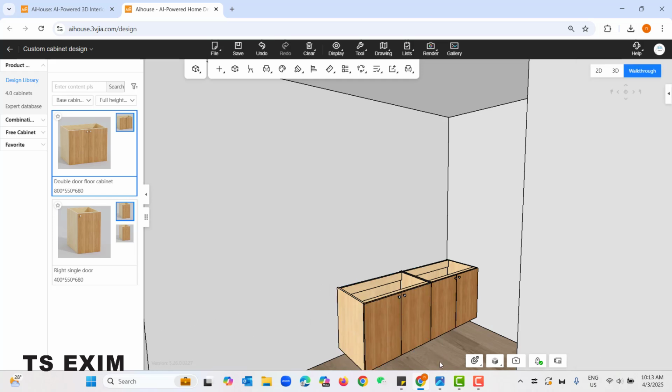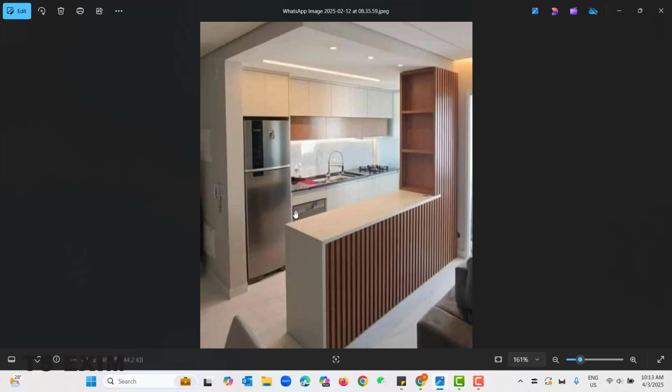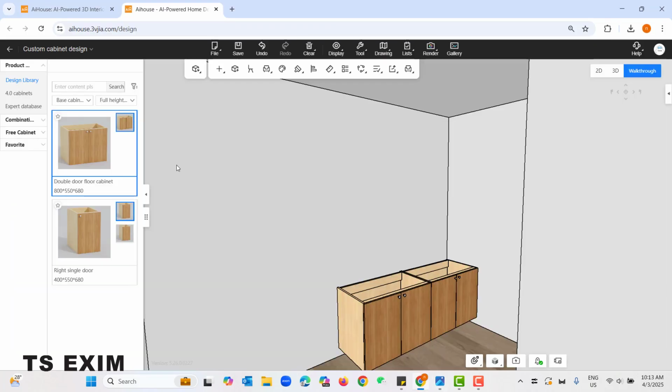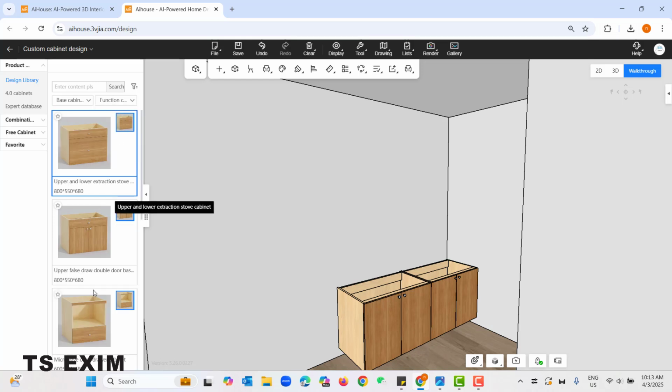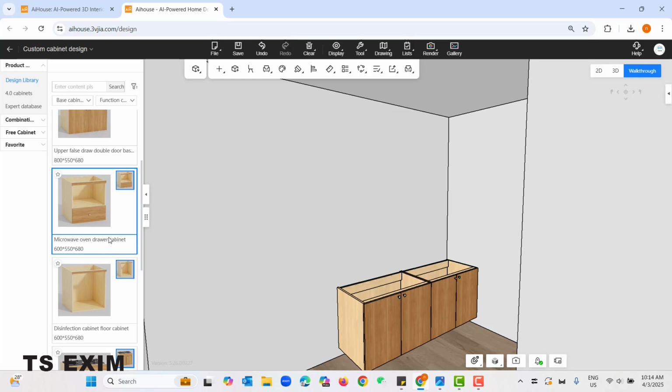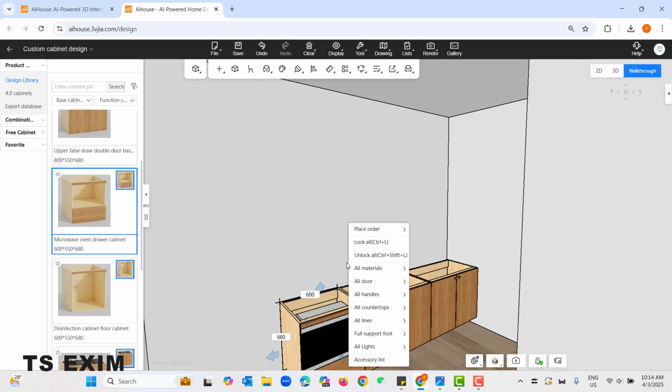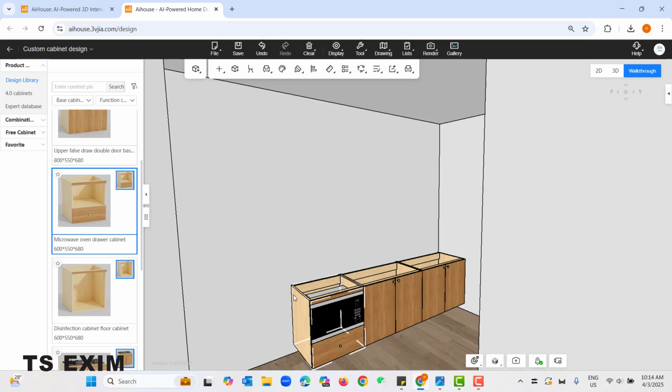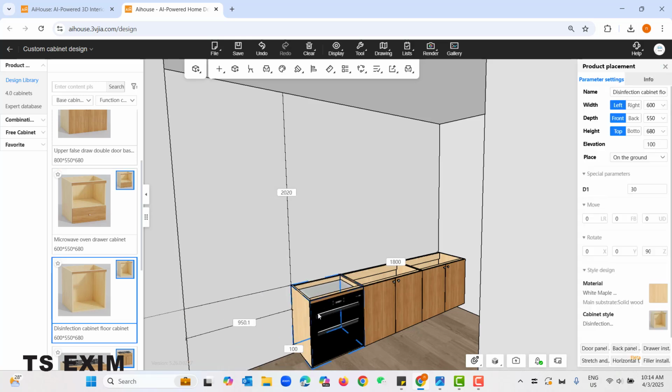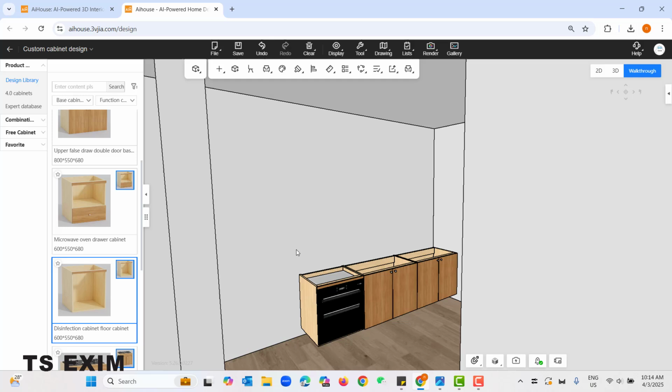Okay, then as you can see in this image, we have oven here. Okay, so you can drag second button, you can go to function cabinet. Then you can drag these two carcass, either the microwave oven drawer or this induction cabinet floor. Okay, so this carcass already got installed oven and microwave like this one. The only difference is that this carcass got drawer at the bottom. You can drag this carcass or this carcass. Okay, up to you.